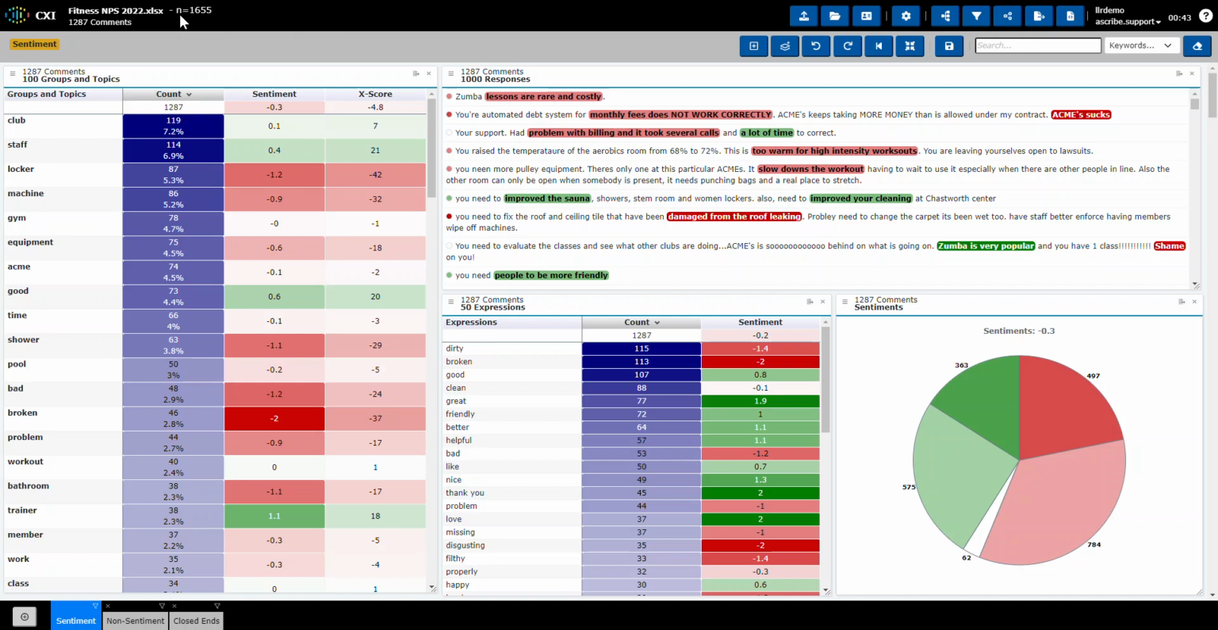You'll notice that we analyzed 1,655 comments. 1,287 of those had sentiment. That's why we see the count here is 1,287. We have our table. So these are the topics that were extracted from the data. These are the main things that were being talked about with sentiment: the club, the staff, the locker, the machines. We do have counts and percentages here.